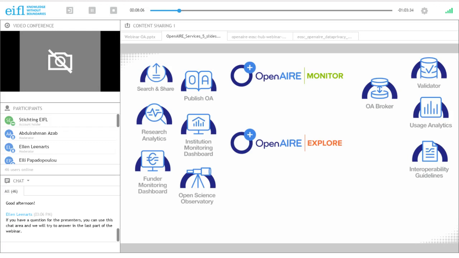We also have services for content providers, repositories, open access journals, data archives. We enrich the usage analytics. We also enrich metadata with additional information that we collect.